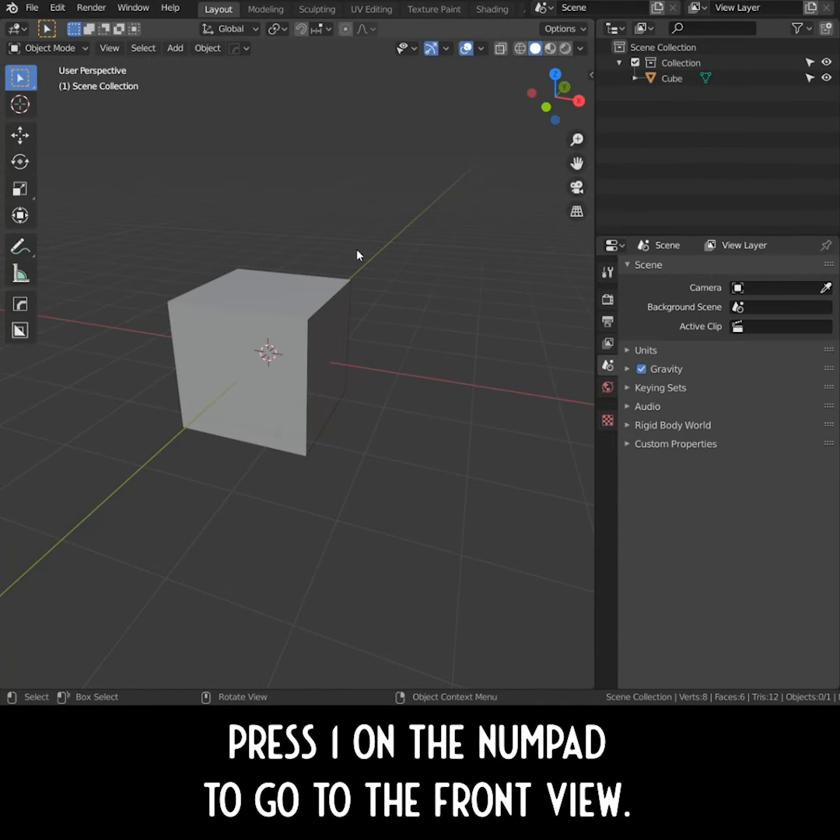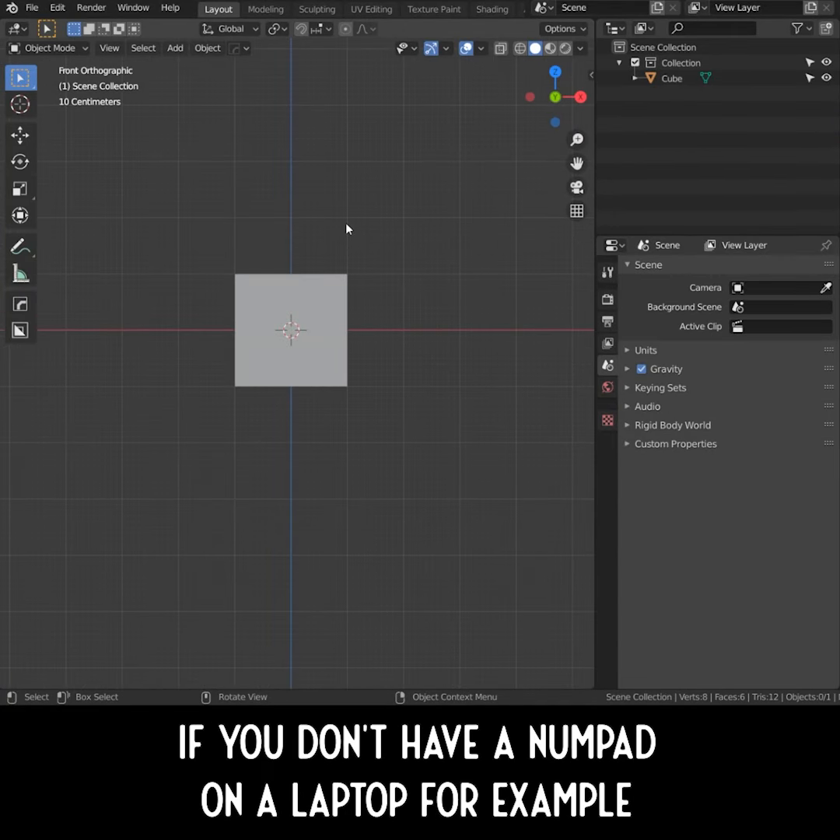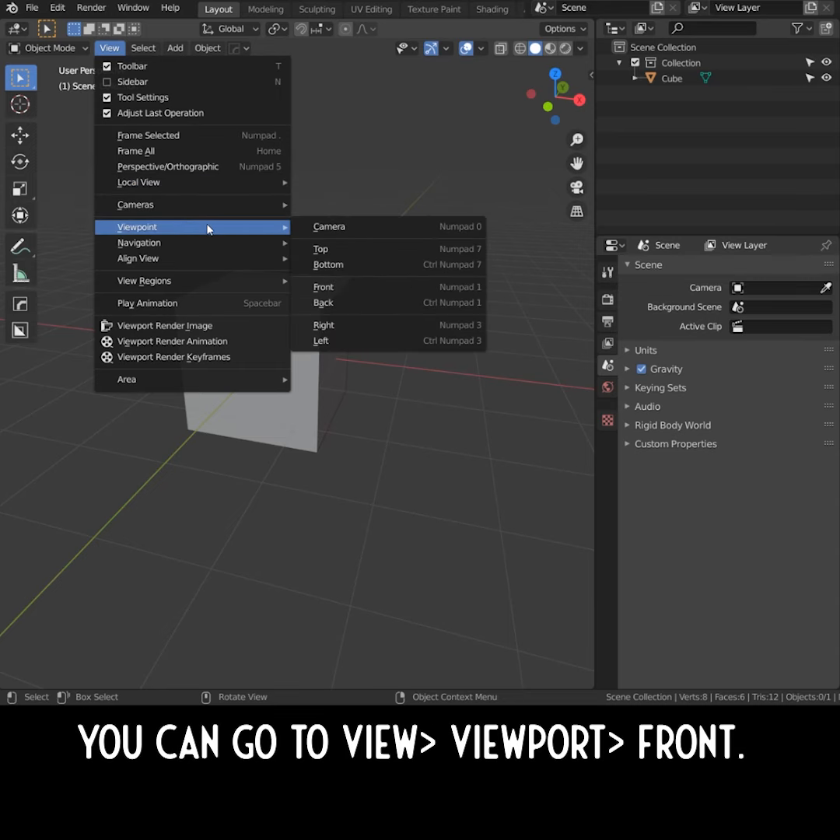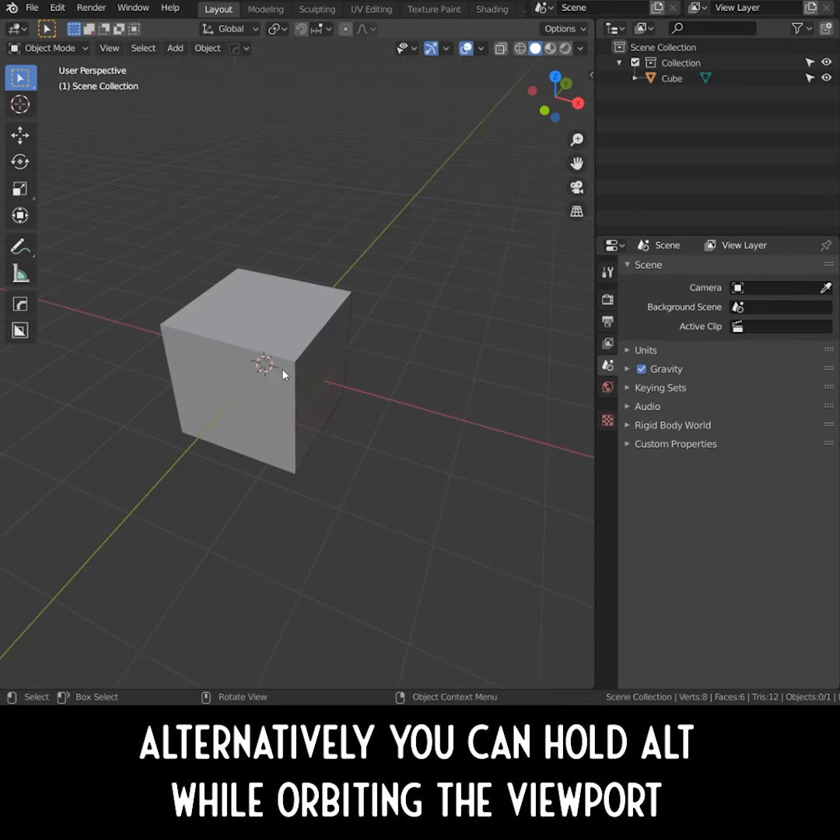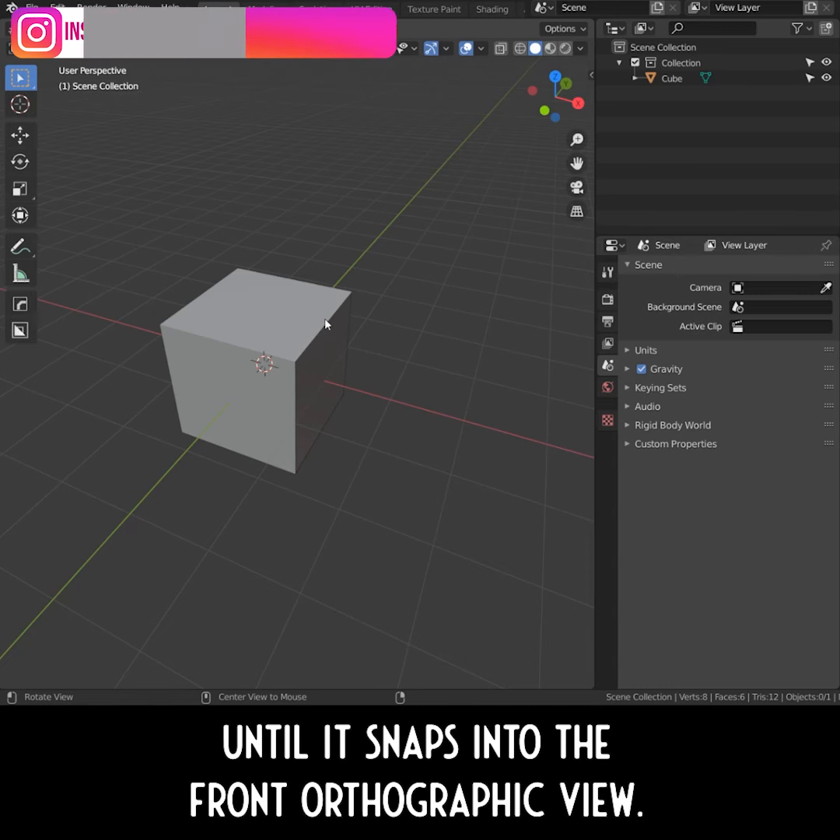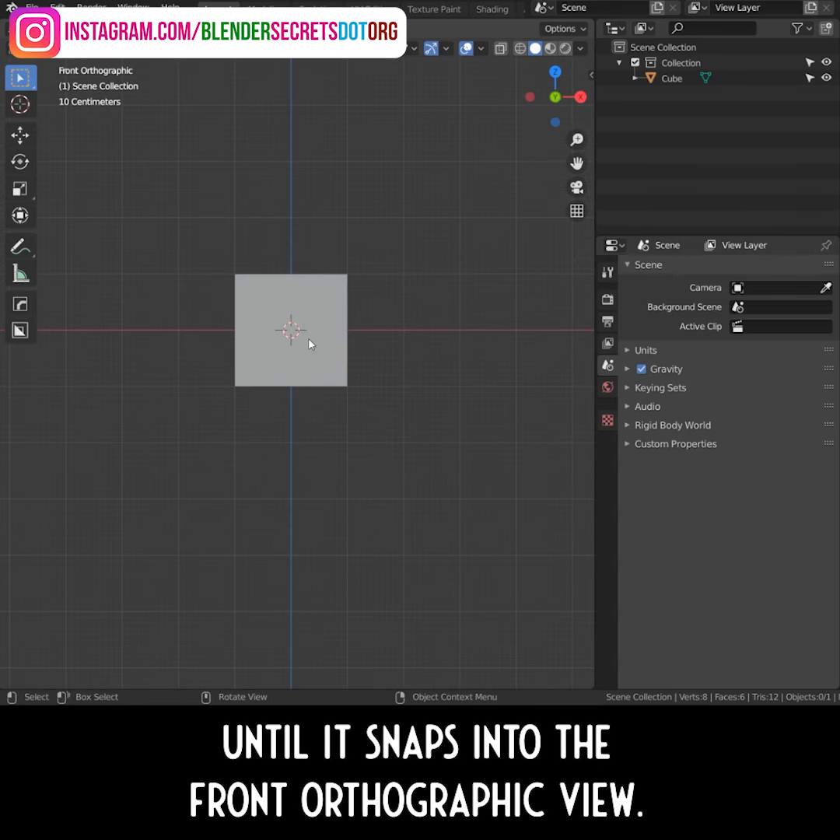Press 1 on the numpad to go to the front view. If you don't have a numpad on a laptop, for example, you can go to View, Viewport, Front. Alternatively, you can hold Alt while orbiting the viewport until it snaps into the front orthographic view.